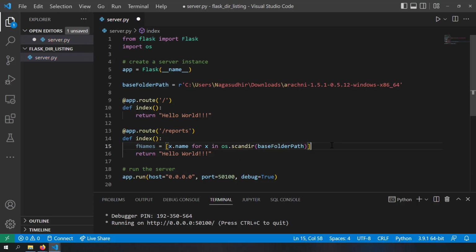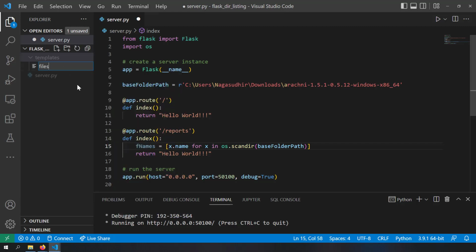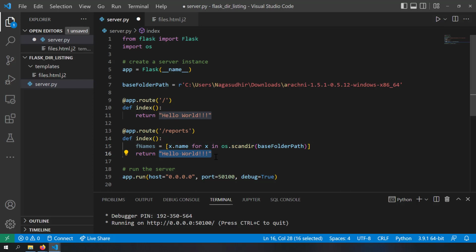I need to render this list of file names, right? So let's create a template for that. I'm going to create a new folder and name it templates. And I'm going to create a new file and name it files.html.j2. Now instead of returning hello world, I'll return a render_template.